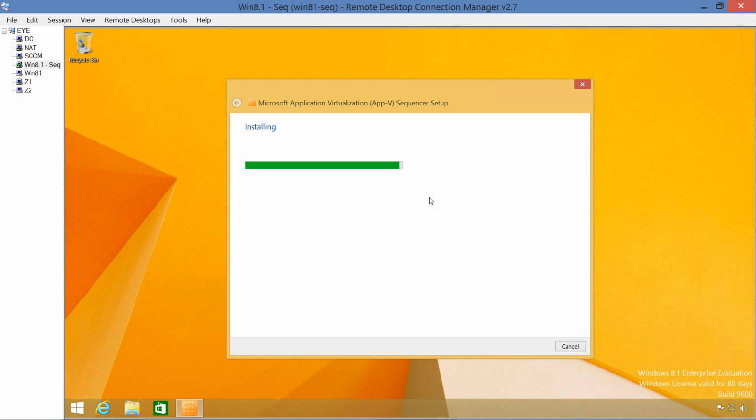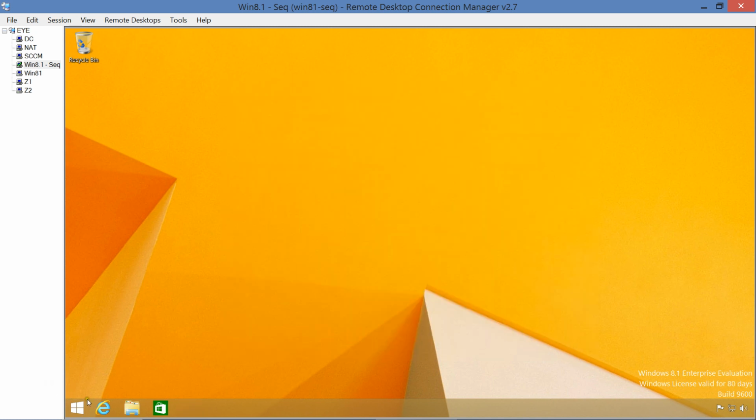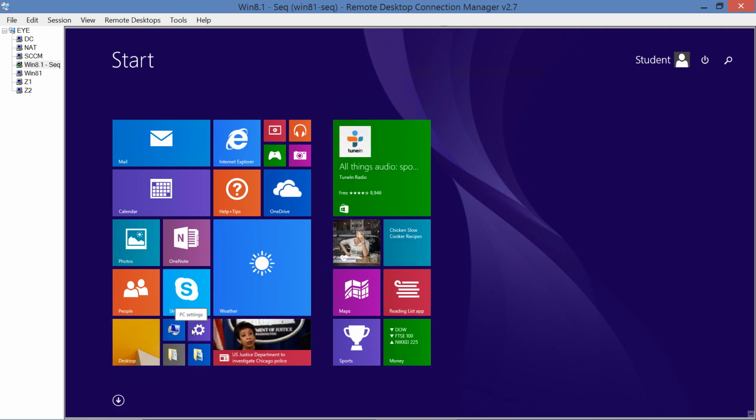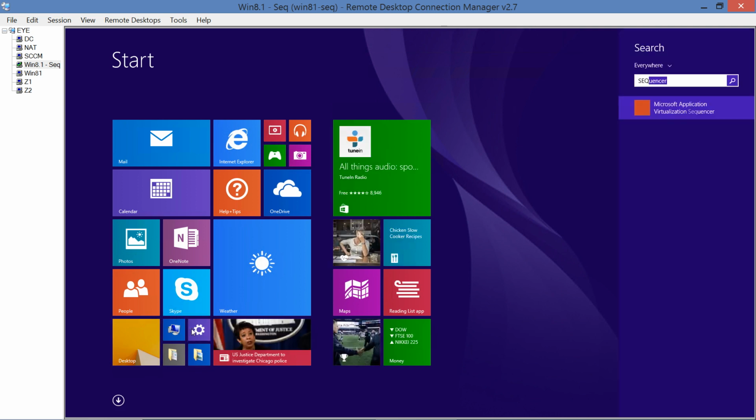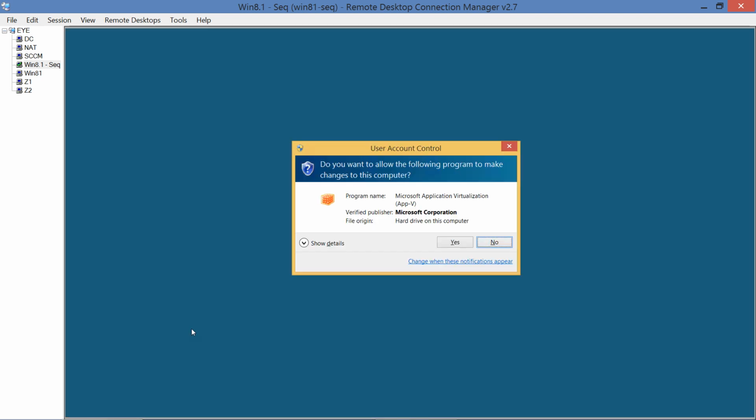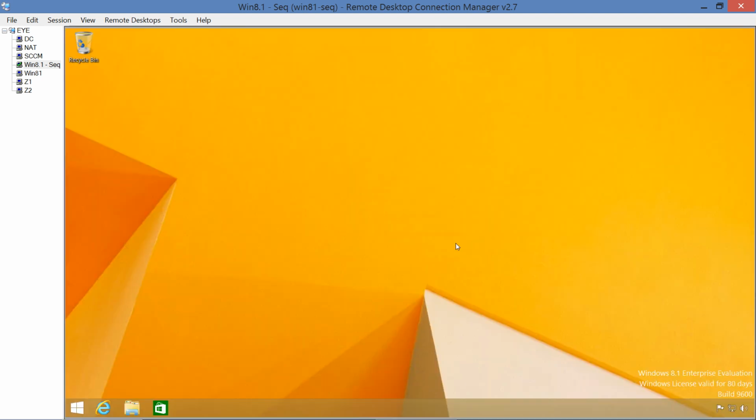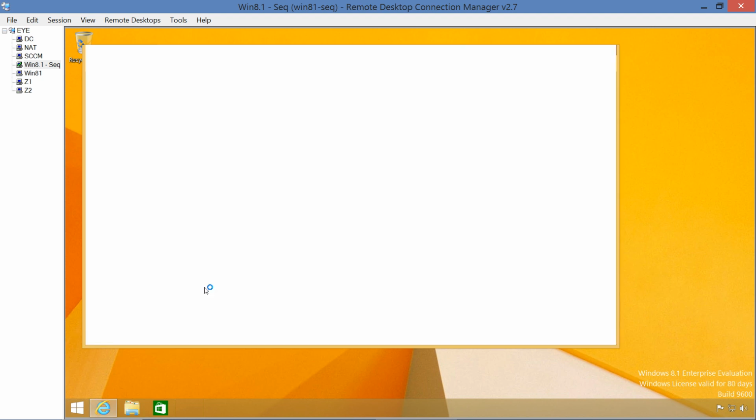Okay, while this finishes, actually it's already finished. So we're gonna start the sequencer as soon as this is done. Alright, we're gonna close over here and we're gonna find the sequencer. We're gonna type sequencer. And while it does that, let's see what can we install.